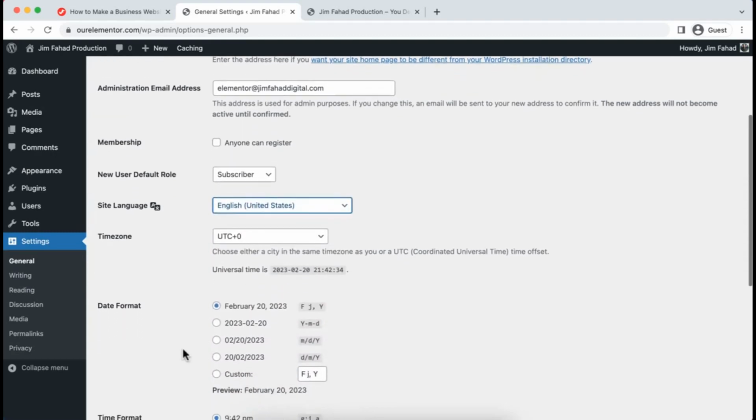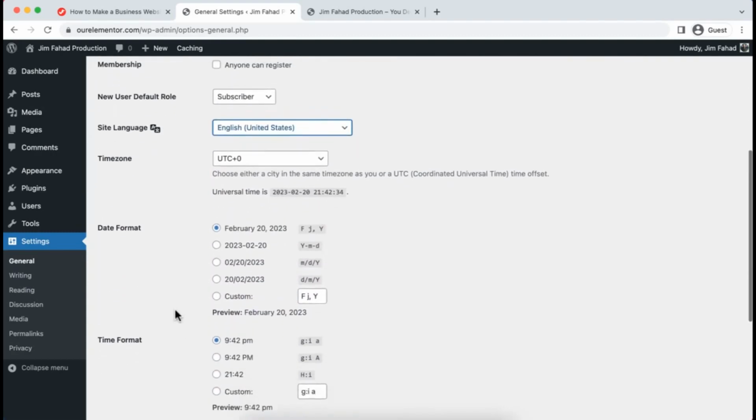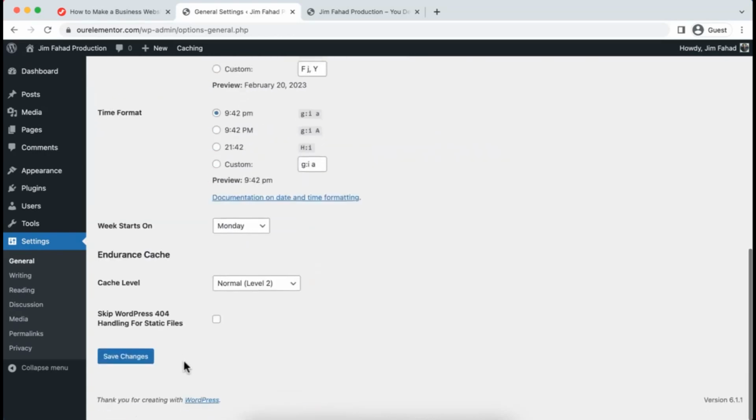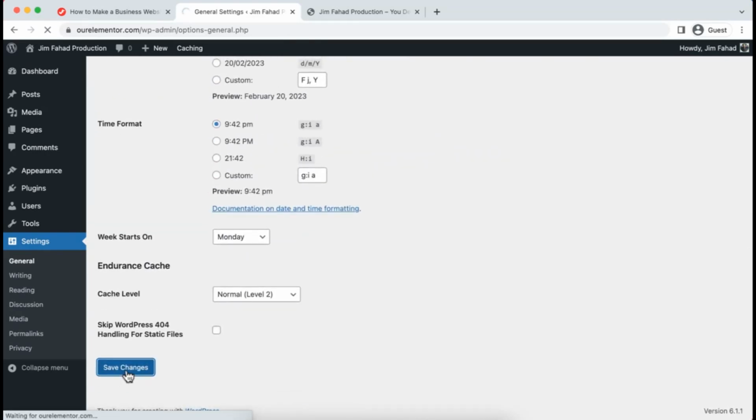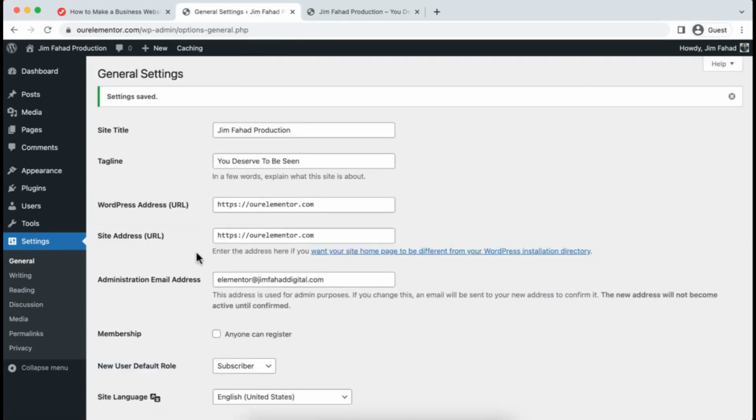Then if you want, you can change the time zone or date format, but I just wanna keep the default. So let's scroll down and click on Save Changes. Next, I wanna do another important setting. So from under settings, this time I'm going to permalinks.